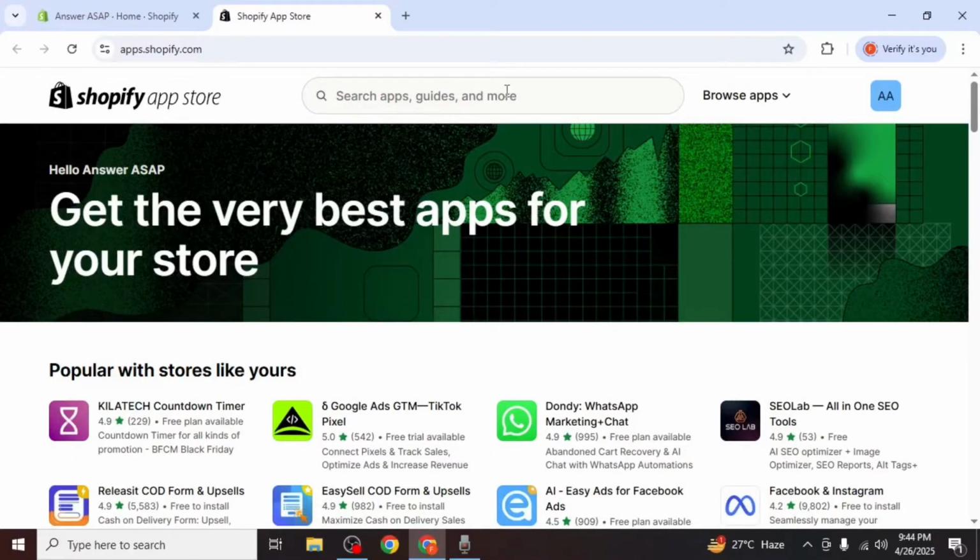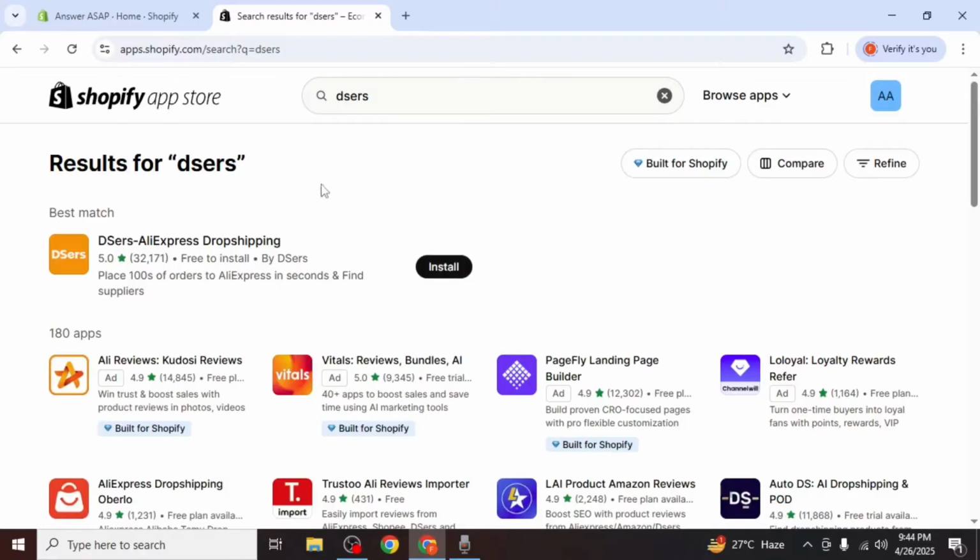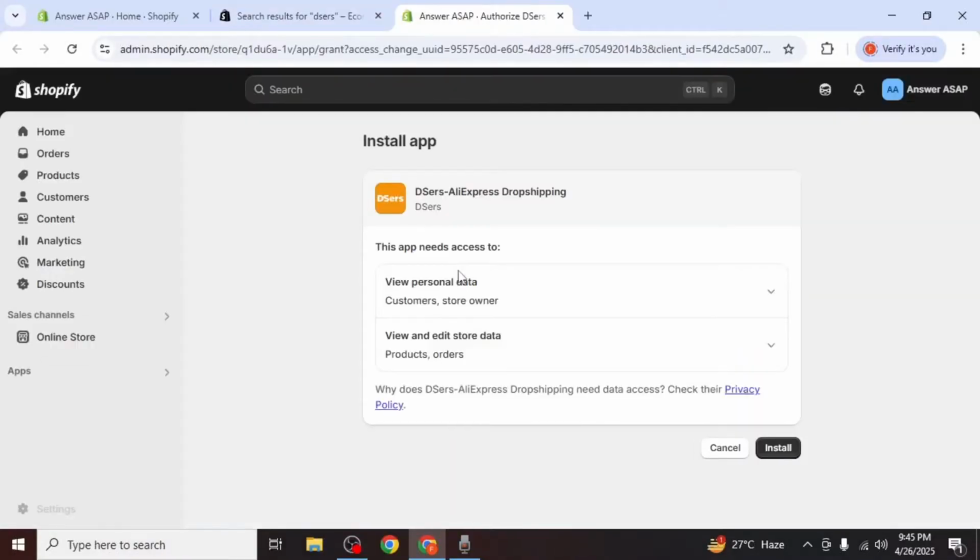In this new tab, use the search bar to type DSers and press Enter. You will see an app titled DSers AliExpress Dropshipping. Click the Install button in front of it. Once you've done that, you'll be prompted again to click Install.